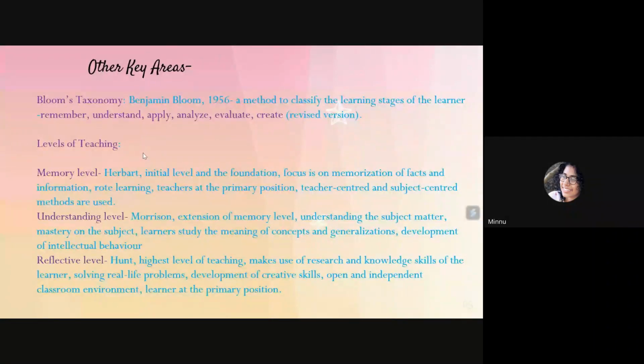But this stage is important because it lays the foundation for the subsequent stages to come. Only if the student knows the facts can they work on them when it comes to the understanding and the reflective levels of learning. So the memory level of teaching is the first level of teaching.